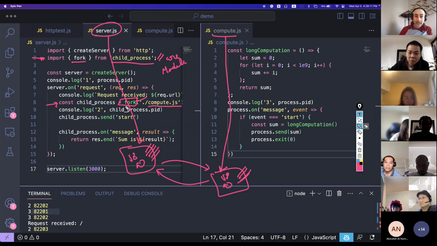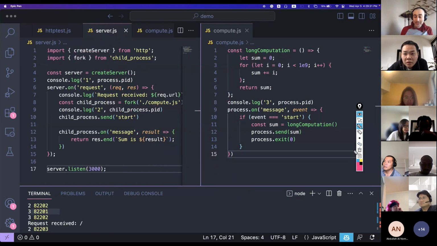Same with create server here. Create server is not a global. It's a method that comes from HTTP, so I needed to import this function before I can call it. Same idea. Clear? Okay. Thank you. You're welcome. Any other questions?